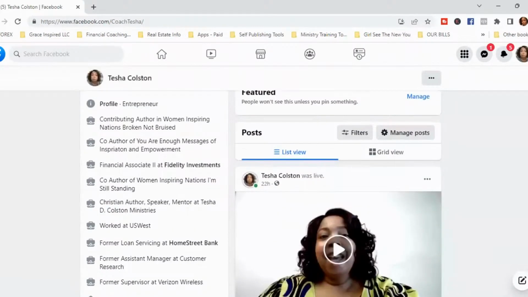Let me see here. I'll come back to you more later. Don't want to make this exceptionally long. And so we're going to go ahead and end this.